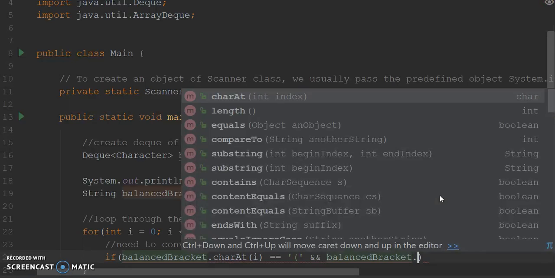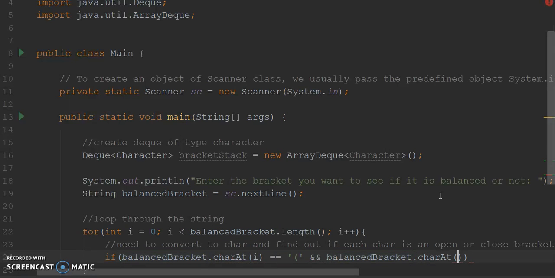Balance char at I. I could just copy and paste this, but it's fine for me to type it out. Equals, if it equals, trying to find this bracket on the keyboard. I'm just looking for it. That one, there we go.